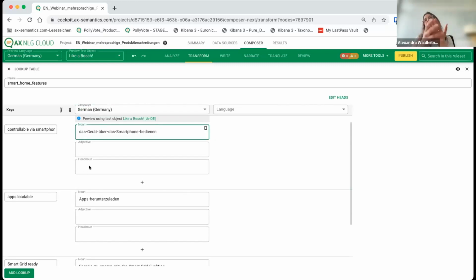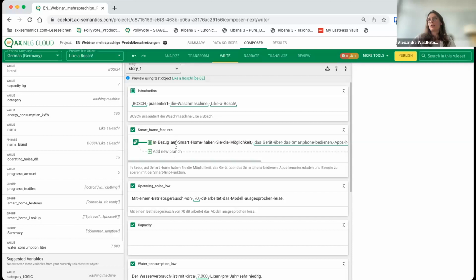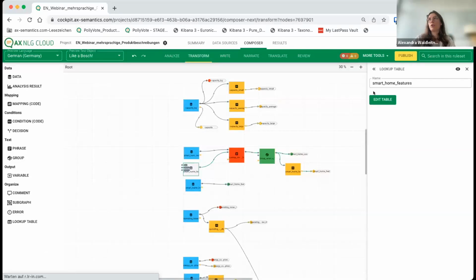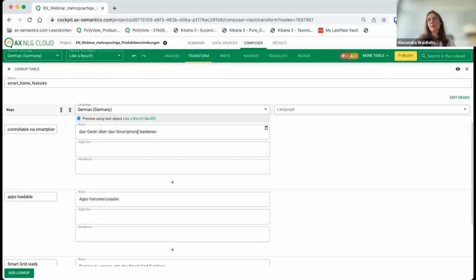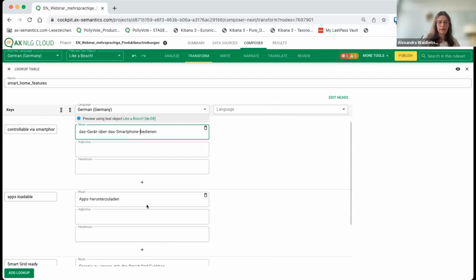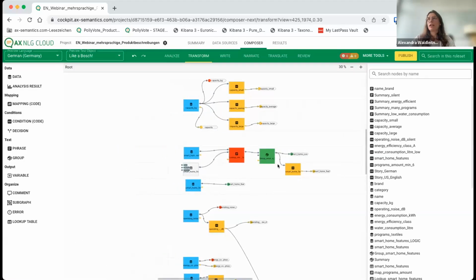And okay, here we have this very complex German thing. In the context of this phrase, in Bezug auf Smartphone haben Sie die Möglichkeit, we need a construction with this zu. So here we have to know that it's nearly fine, but not perfectly fine. I have to add zu, das Gerät über das Smartphone zu bedienen. Now we have all the stuff ready.